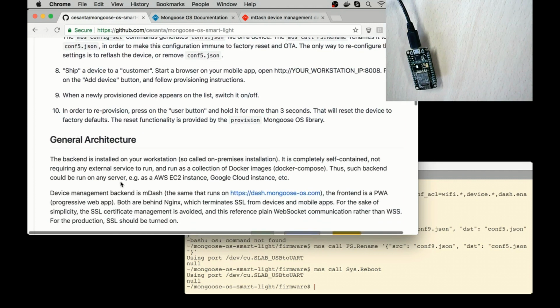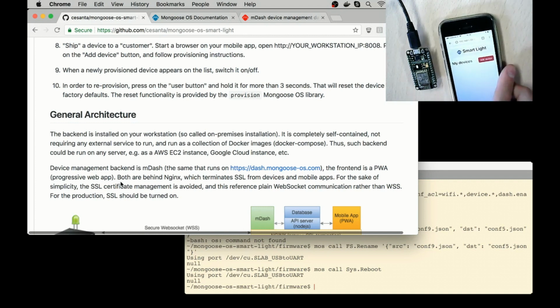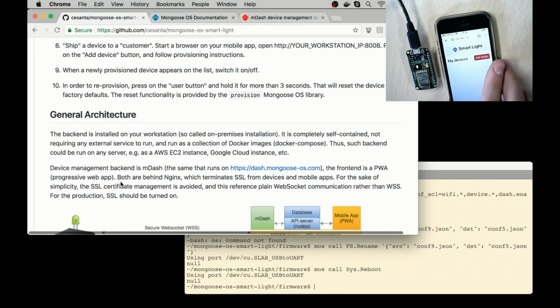Proceed to step 8. Pretend to ship that new device to a customer. A customer opens a web application, which is a progressive web app. Here I started the browser on my mobile phone and opened my workstation IP, which is 123 on port 8008. We can see that there are no devices added. So I press Add Device and follow the instructions.